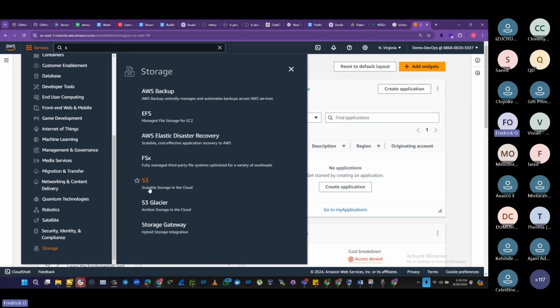It's a scalable storage in the cloud. Scalable in the sense that it can expand. It has the capacity to store as much information as you want, and it can also store information as small as a file of 1 kilobyte. That's what scalable means. Good. So we will choose the S3 service, either by clicking on this or choosing it anywhere.